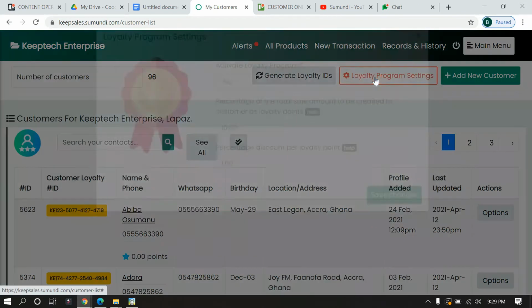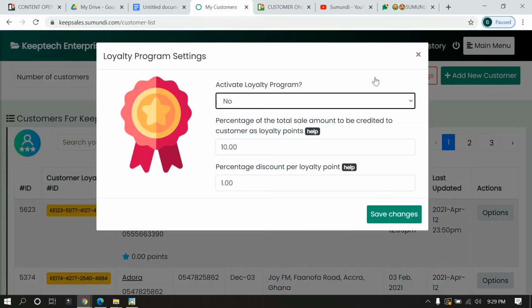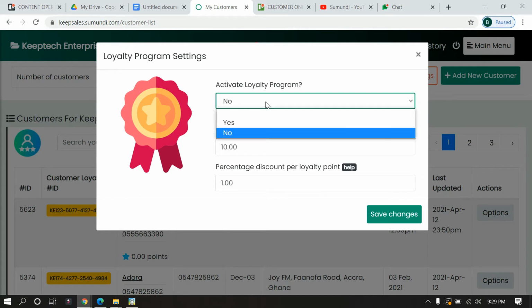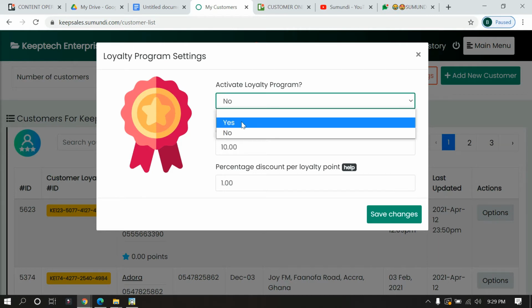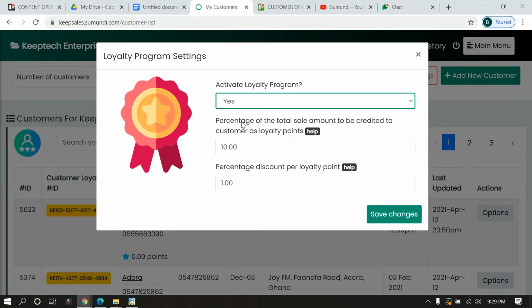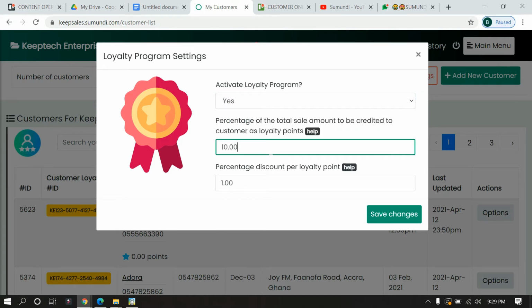So you click inside the loyalty program settings. The first thing you have to do here is activate it. You have to click on yes. When you click on yes, it's actually activated. Then the next thing here says a percentage of the total sale amount to be credited to the customer as loyalty points.